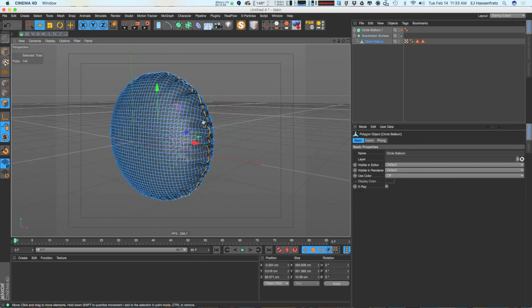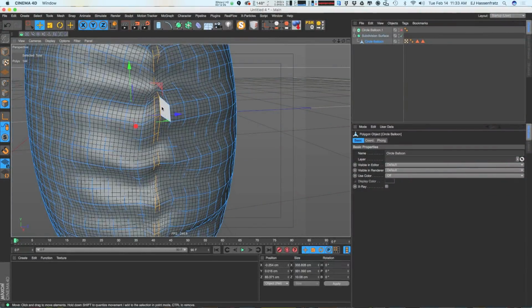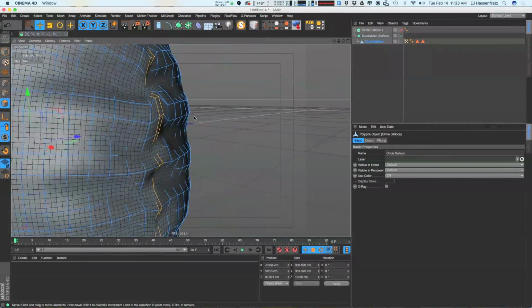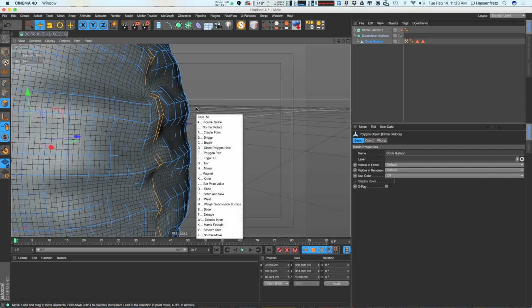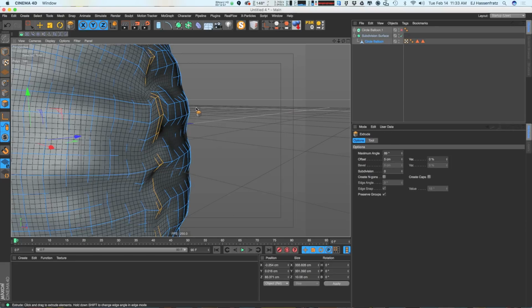What I want to do first is, since I have my little seam selected already, I'm just going to make those little edge flaps on balloons. We have those little seam edges. So what I'm going to do is extrude a little bit. And to do that, I hit the M key to bring up our modeling shortcut tools. And then T is our extrude. So I'll hit T, and then I'll just extrude this out a little bit.